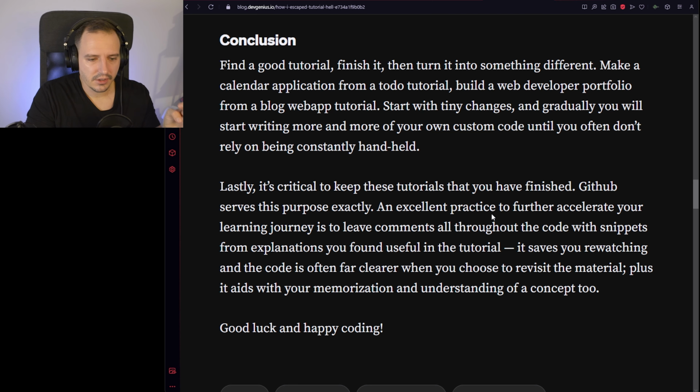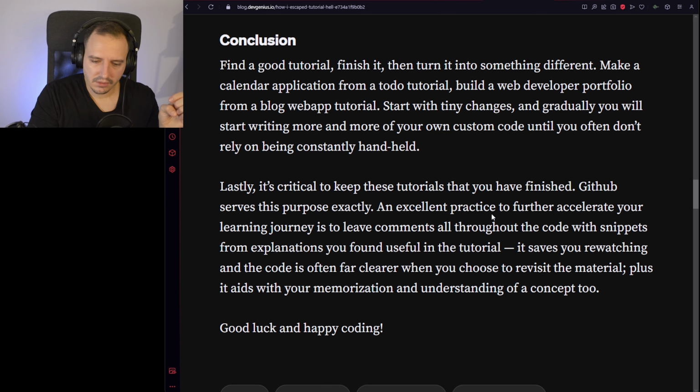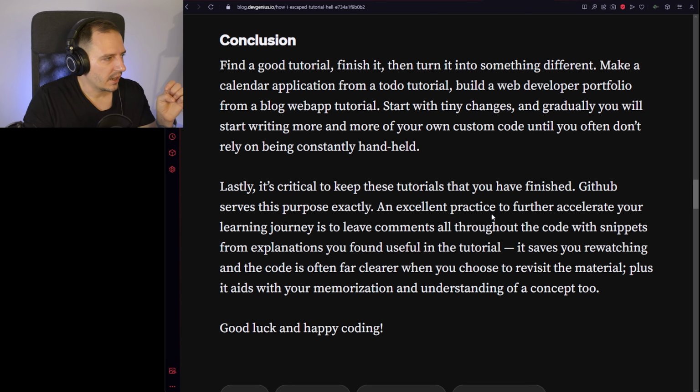Yes. Lastly, it's critical to keep these tutorials that you have finished. GitHub serves this purpose exactly. An excellent practice to further accelerate your learning journey is to leave comments all throughout the code with the snippets from explanations you found useful in the tutorial. It saves you rewatching, and the code is often far clearer when you choose to revisit the material. Plus, it aids with your memorization and understanding of a concept too. So good luck and happy coding.